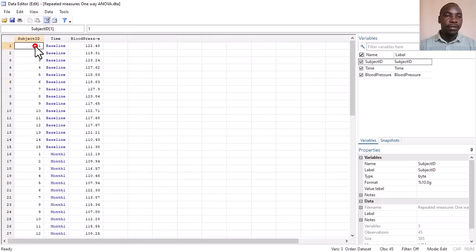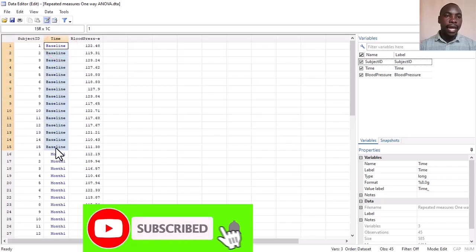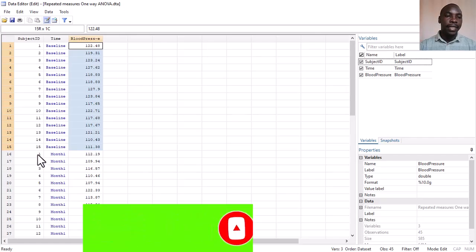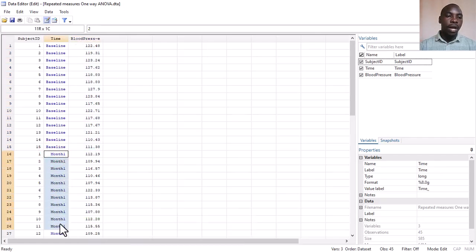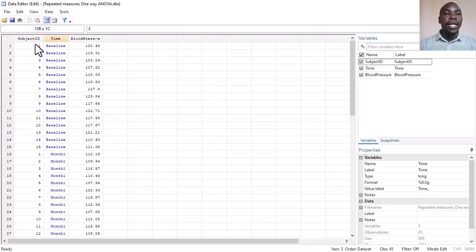Here is a data set that we are going to use for this demonstration. We have a total of 15 participants undergoing a hypertension treatment, and their systolic blood pressure was measured at baseline, and their values are recorded here. We have the same participants again measured after 1 month of treatment, and again after 3 months of treatment. Their respective values are also recorded here.